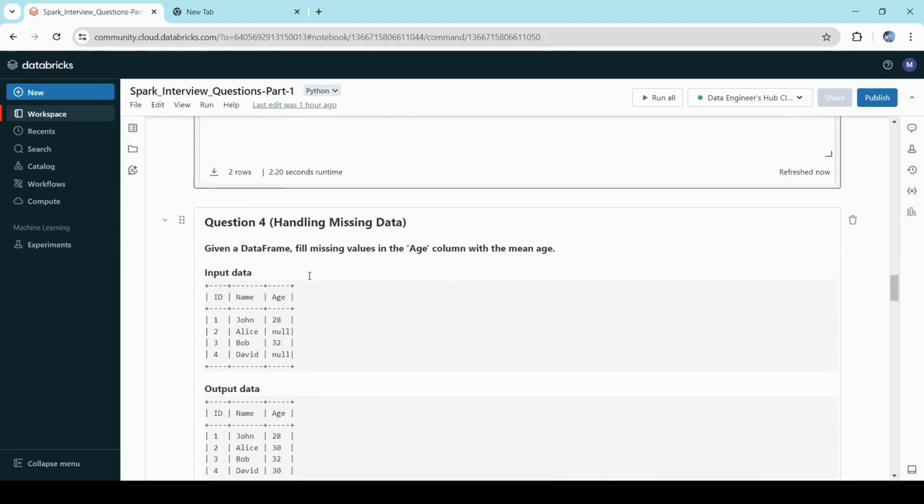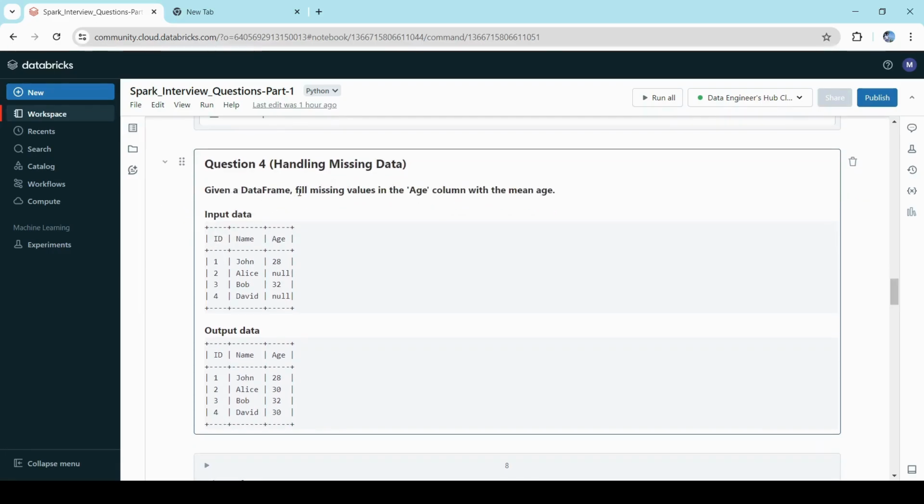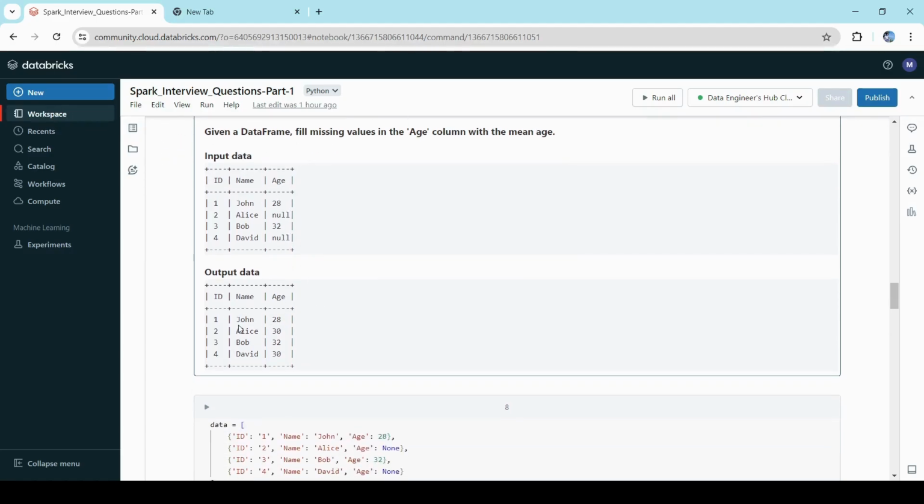Let's dive into question number 4. This question is based on handling missing data. Given a data frame, fill missing values in the age column with the mean age. So here we have employee data. We need to fill the age column with the average of age, only the age column. So this was the expected output.